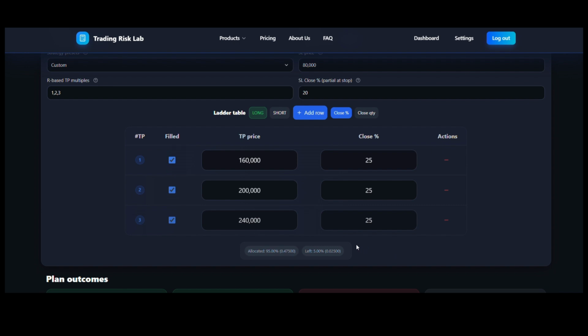The tool automatically tracks allocation. You'll see whether the total close percentage equals 100%, and you'll be notified if it's under or over. Once the ladder is set, all calculations update automatically.